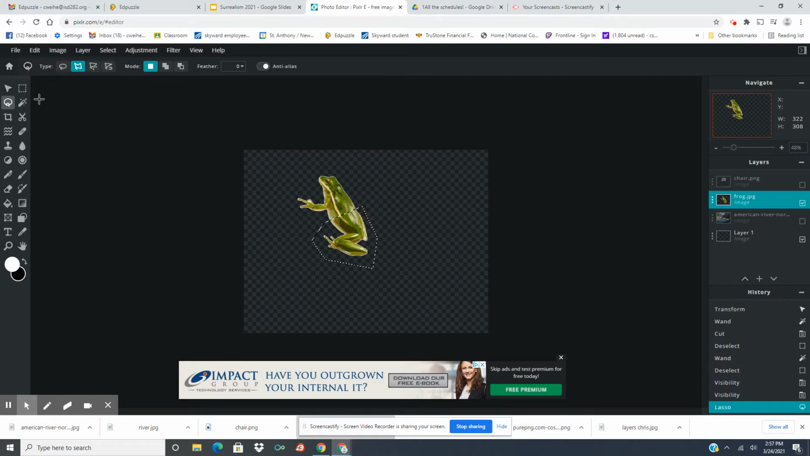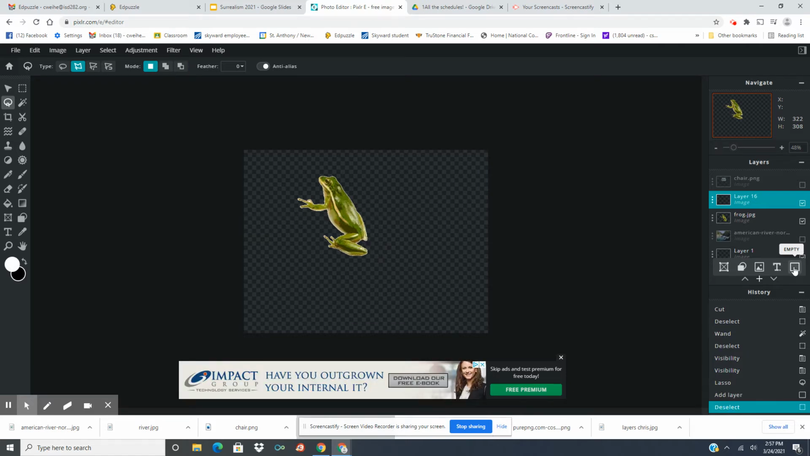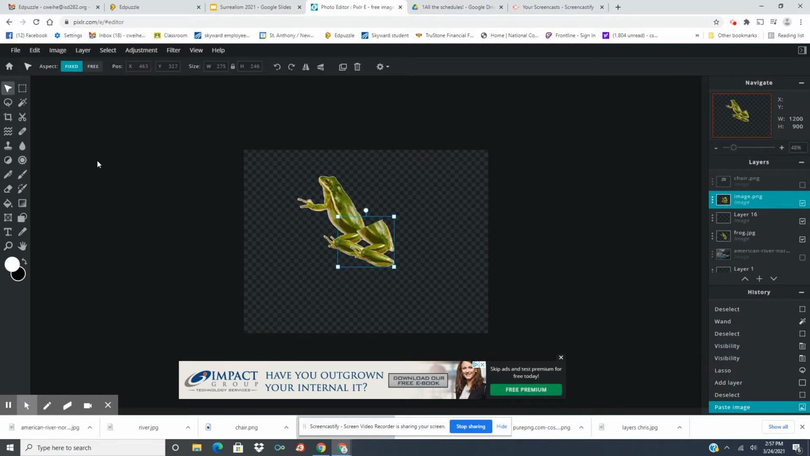And I just made a copy of the bottom half of my frog, right? And so what I want to do is I'm going to go here. I want to make an empty layer, and I'm going to paste, Control V. All right, so look what happened. I have this little guy right here, and I can move him around.